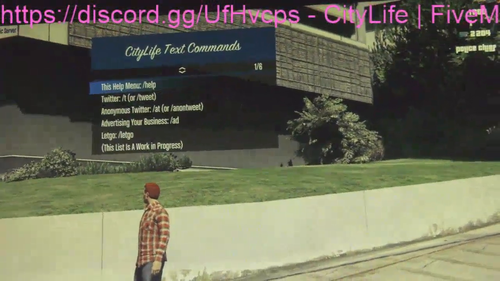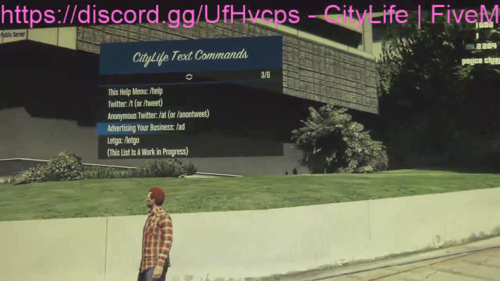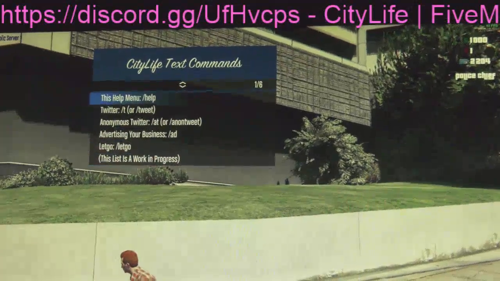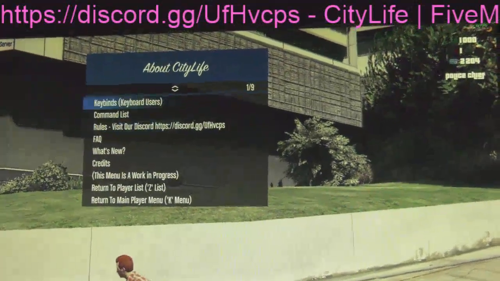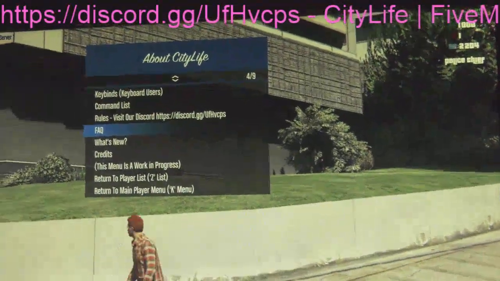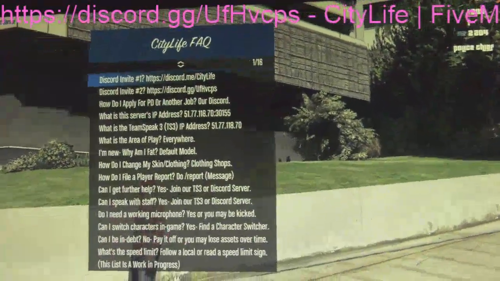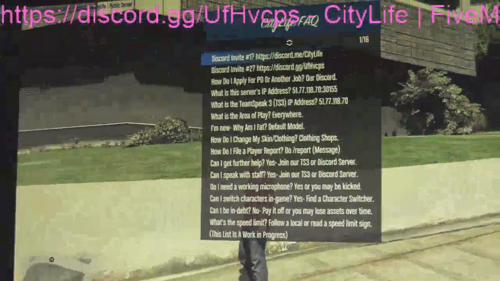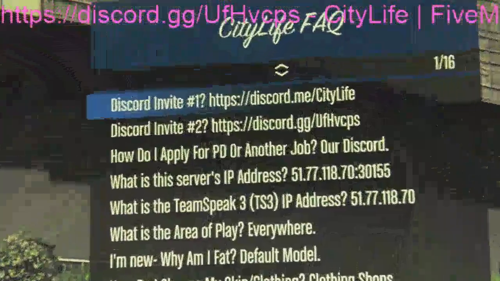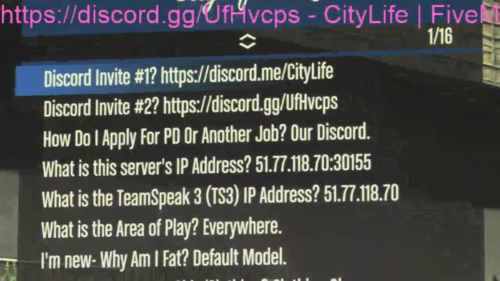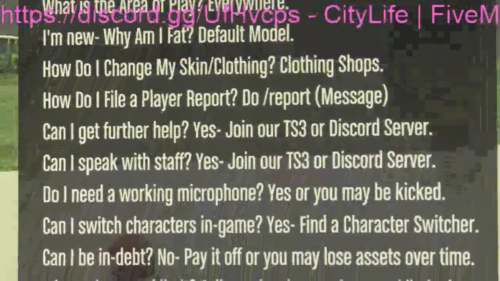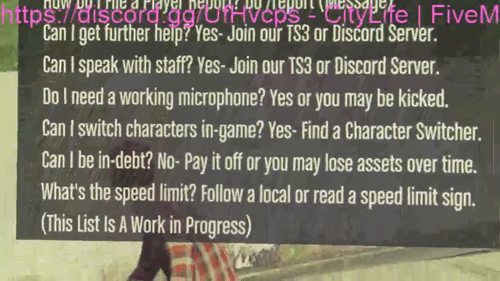Command list, you have all the commands. And like I said, when you press on them, it just takes you back to the top. Rules, visitor Discord. FAQ, this is kind of why I made the menu bigger. So basically, it's not as intimidating as you think. In fact, each one of those lines is a question and an answer all at once. So you have everything that you expect.